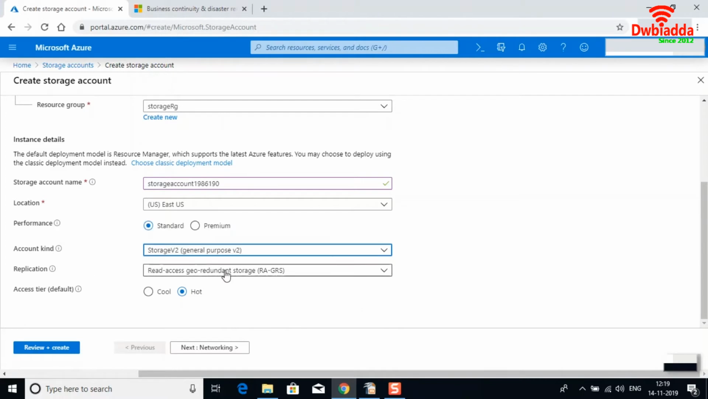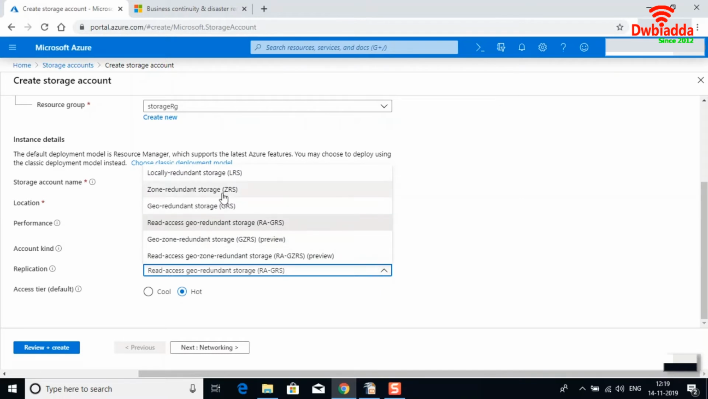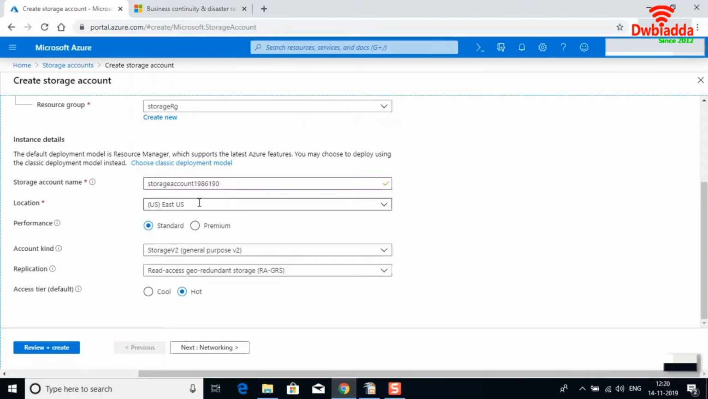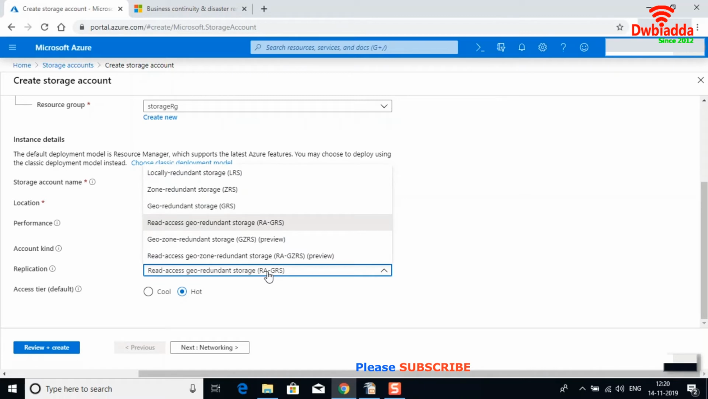The next is about the replica, how you want to replicate your data. There are a couple of options: locally redundant storage, LRS, zone redundant storage, ZRS, and geo redundant storage, GRS. If you select locally redundant storage, Microsoft will keep your storage account in one data center. In my case, it will be in East US. They will keep it in one data center and replicate within that data center. So if there is any outage in the data center, you can't access your storage account.